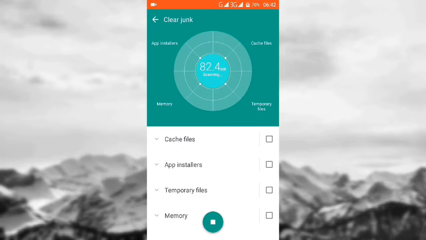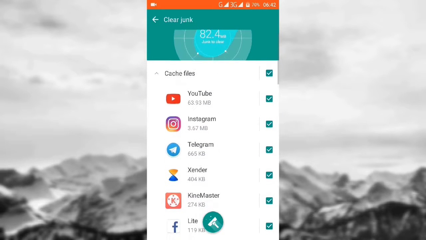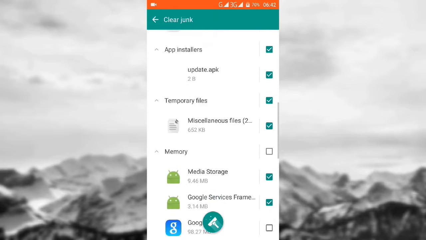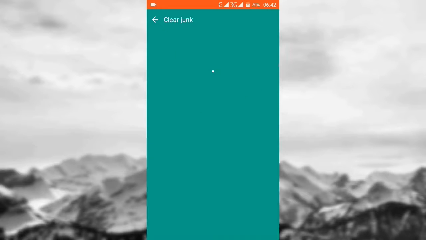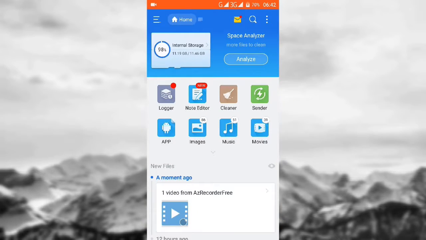When it's done, just a minute, yeah, it's done now. You could see all the files that it just read out. So you could click on that clean icon, the icon that signifies cleaning, to clean it. You can see now I've already cleaned it.